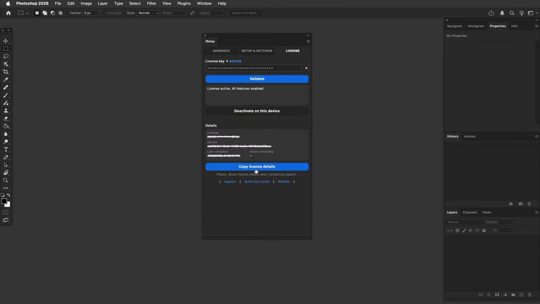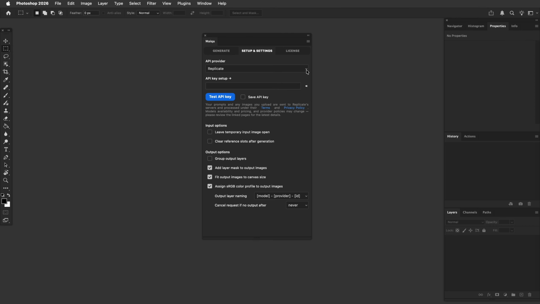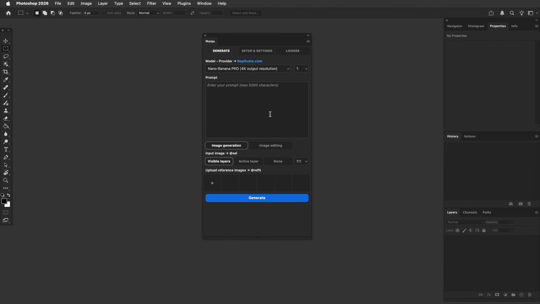If you ever need support, use Copy License Details first. Next, go to Setup and Settings. Choose a provider from the list. For example, select Replicate. Paste your API key. Then click Test API Key. If you want Maiqa to remember the key on this device, enable Save API Key. Now you are ready to generate.